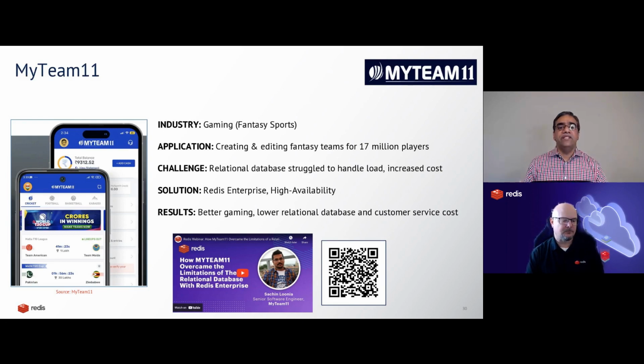They started with Redis open source to see if Redis would fit their needs. Once satisfied with the open source version, they switched to Redis Enterprise to get enterprise features such as high availability and failover capabilities. Now they use Redis Enterprise as their primary database and have expanded the use cases beyond just managing teams to use Redis for user authentication and as a profile store.